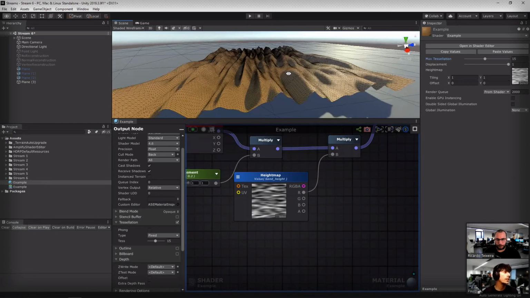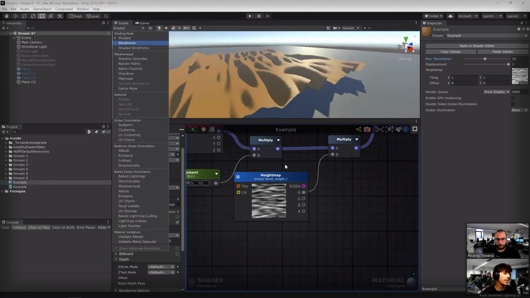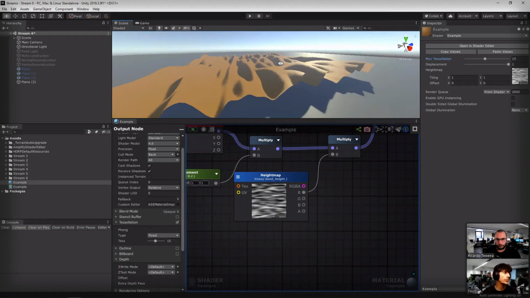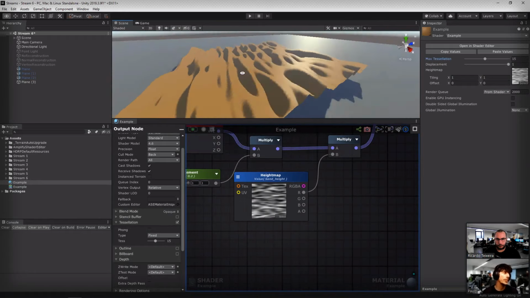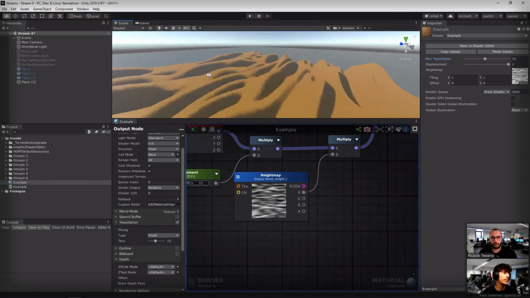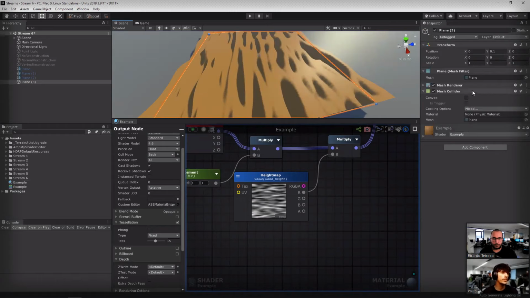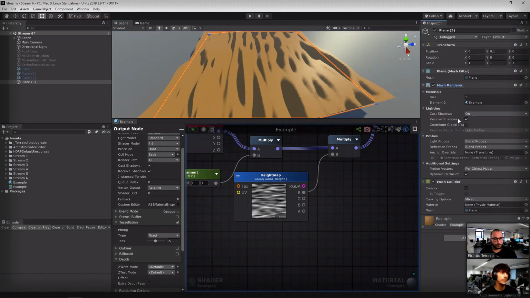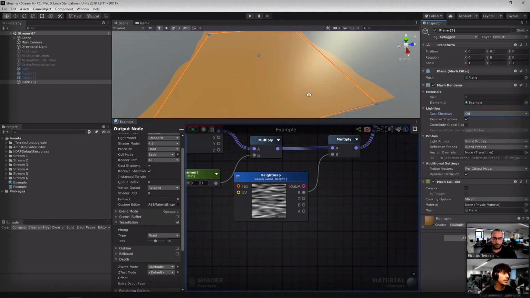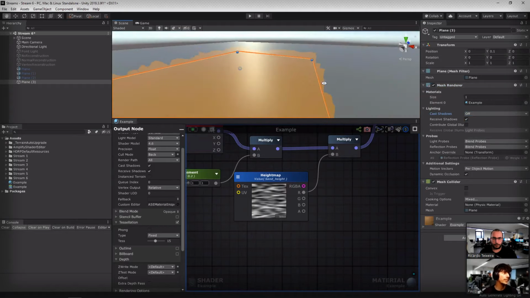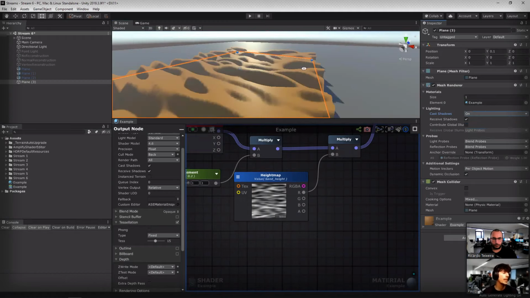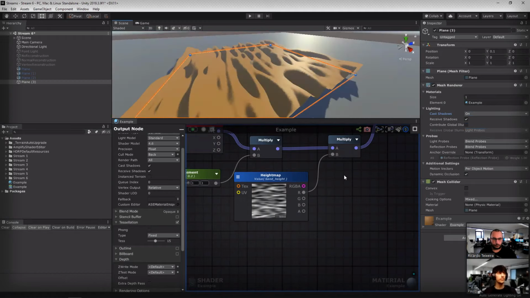So now you can see that we are displacing according to the texture. The shadows are being rendered on the correct side. However, you can't tell any lighting information. In fact, if I went to the mesh renderer and disabled the casting of shadows, you couldn't see anything at all. It still looks like a flat plane. So the most basic way to fix this is to simply use a normal map.